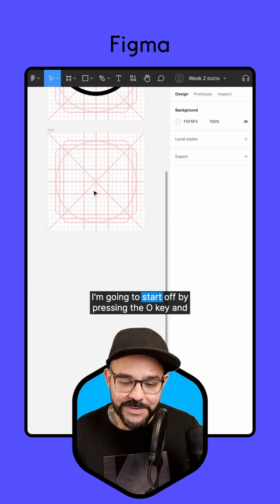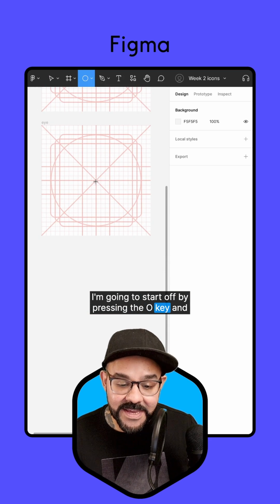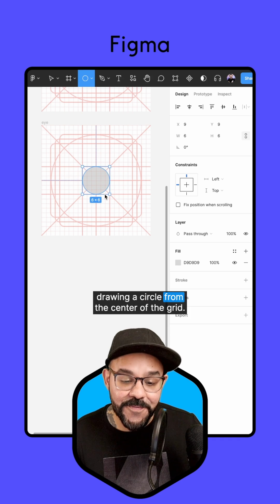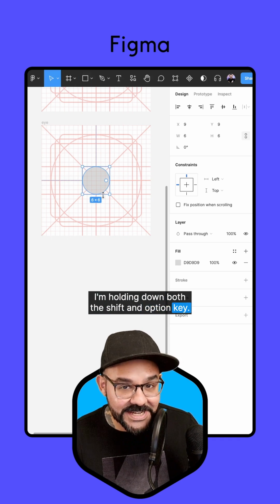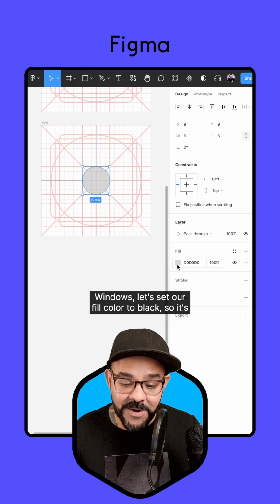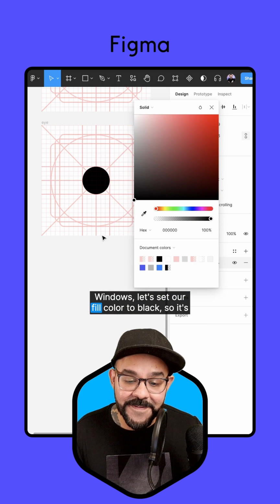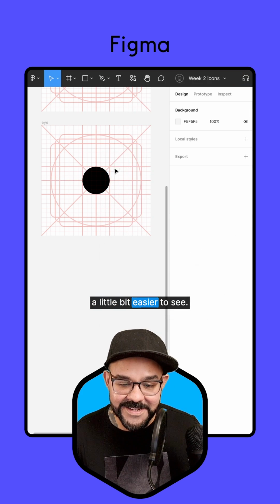I'm going to start off by pressing the O key and drawing a circle from the center of the grid. I'm holding down both the shift and option key. That's going to be shift and alt if you're on Windows. Let's set our fill color to black so it's a little bit easier to see.